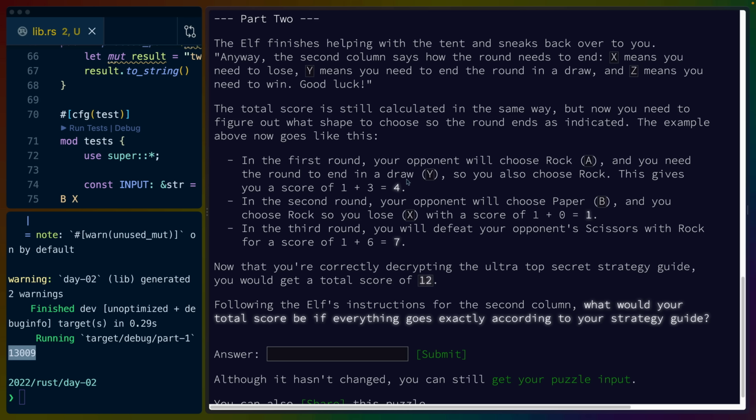Anyway, the second column says how the round needs to end. X means you need to lose, Y means you need to end the round in a draw, and Z means you need to win. The total score is still calculated in the same way, but now you need to figure out what shape to choose so the round ends as indicated. The example now goes like this.